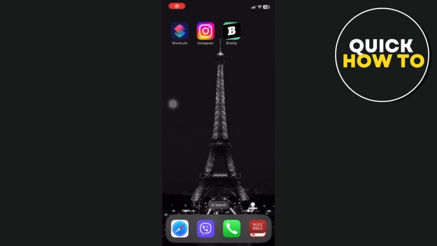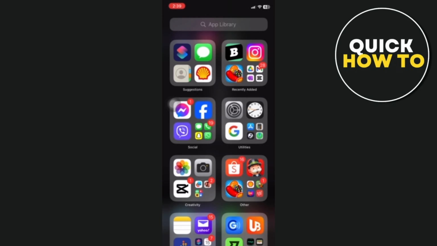Hey there, today I'll be showing you how to delete wallpaper on iPhone, and here is how. Now that I have the Pro Max here, you should know that it works with all iPhone 15 models.